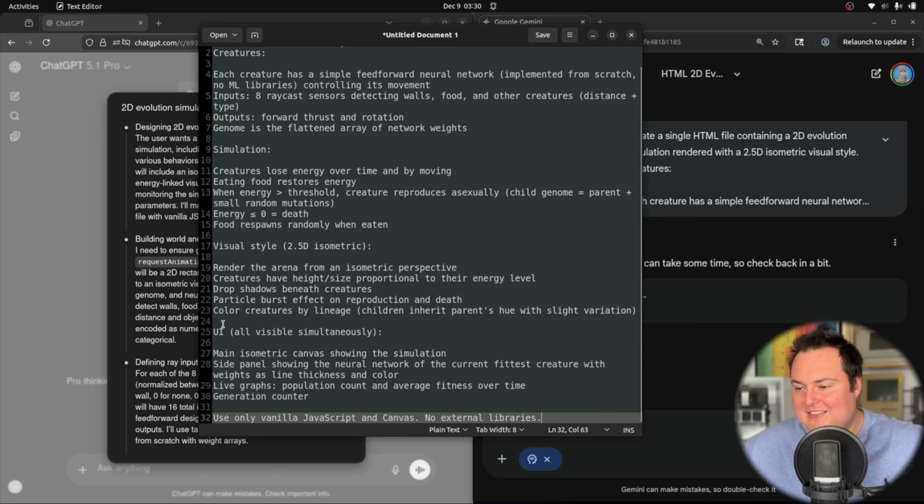And then in the UI, which should all be visible simultaneously, we want a main isometric canvas showing the simulation. The side panel should show the neural network of the current fittest creature with weights as line thickness and color, live graphs, population count and average fitness over time, and a generation counter. Use only vanilla JS and Canvas, no external libraries.